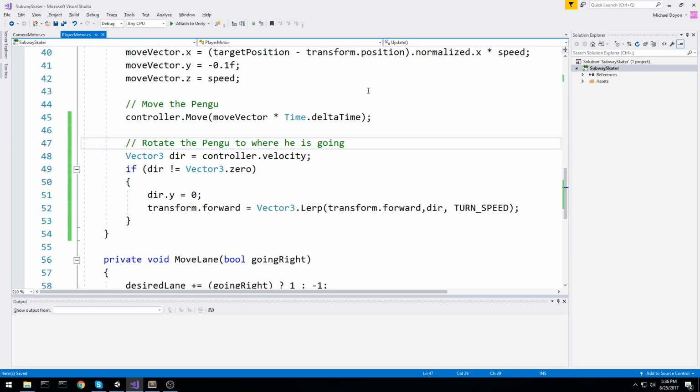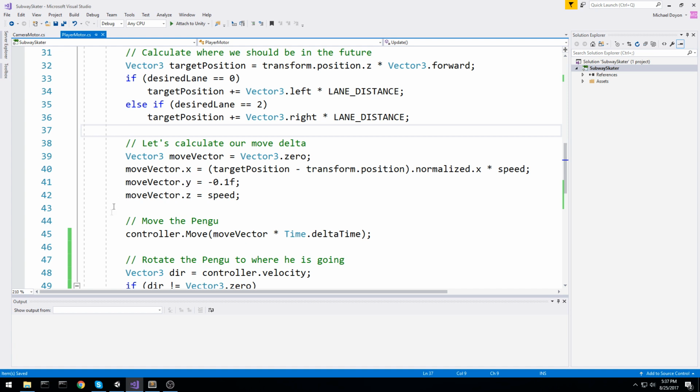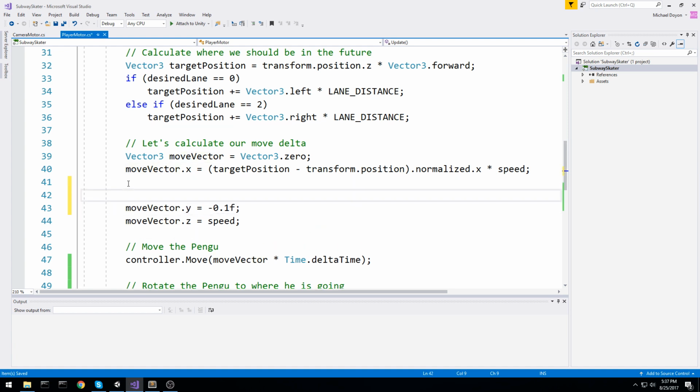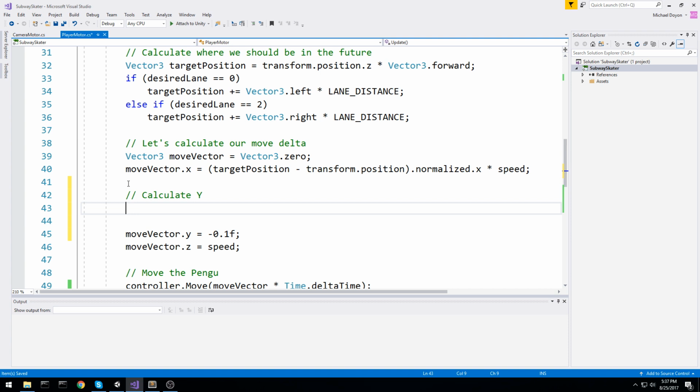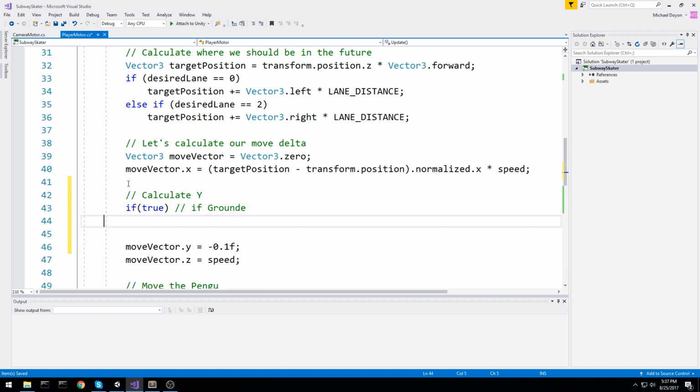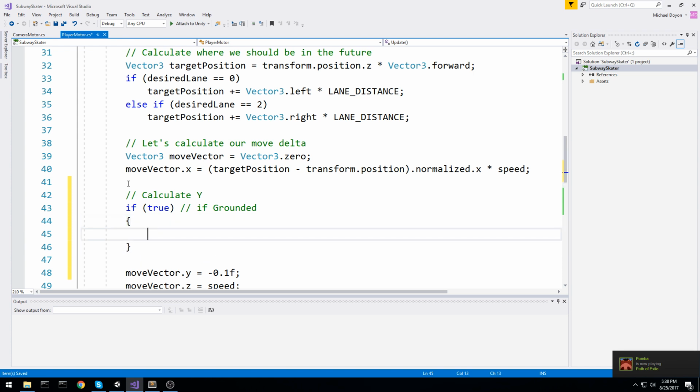Let's actually tackle the gravity. I am going to squeeze right in between the X and the Y right here, and we're going to start calculating the gravity. So let's start by typing in the comments, calculate y, and then if we are grounded. In this case it's going to be true for now, but we'll go back and create an actual function for this. Let's just assume that we are grounded right now. If we are grounded, then our vertical velocity is going to be, say, minus 0.1.